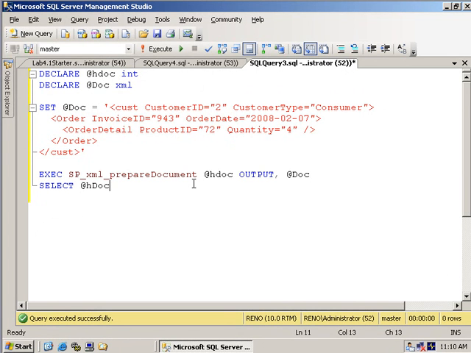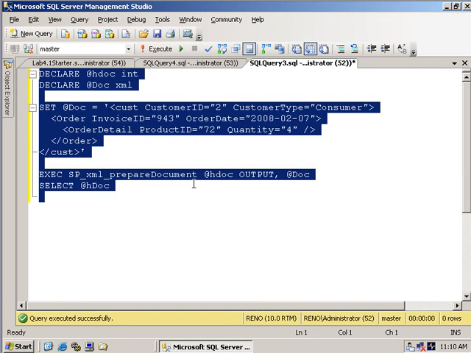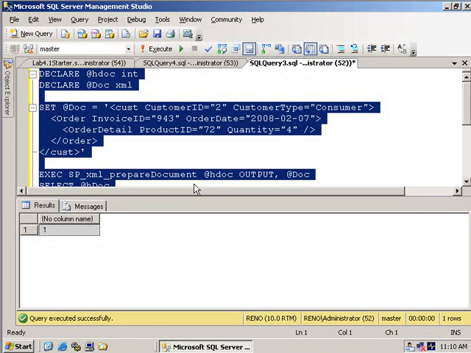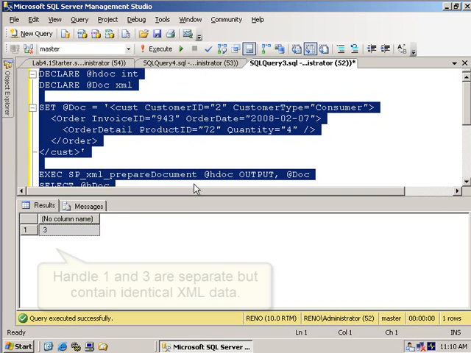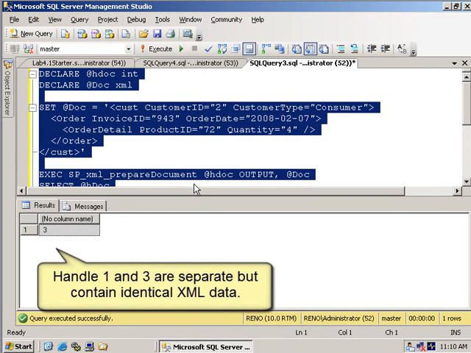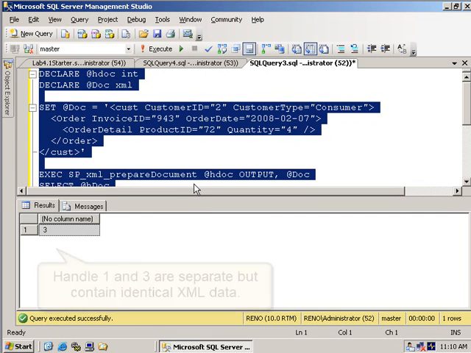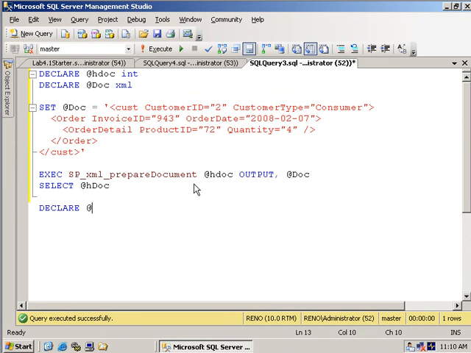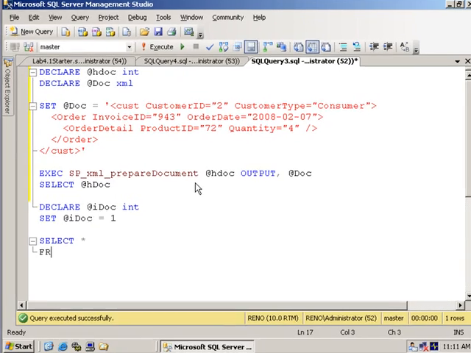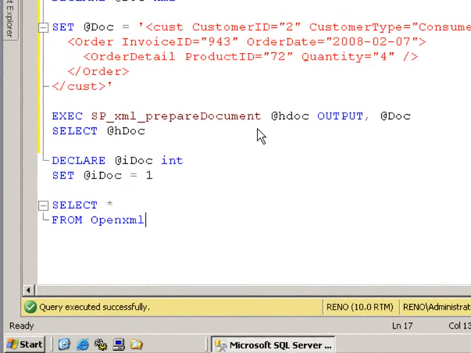We haven't run this yet, and we're probably going to get handle number 1. There it is, handle number 1. Now I could run it again just to show you it generates another handle. We're going to use number 1 in this example, even though we have 2 ready for us. So let's declare an int. This is going to be set to 1, and we're going to pull the data from it using a select star from OPENXML.